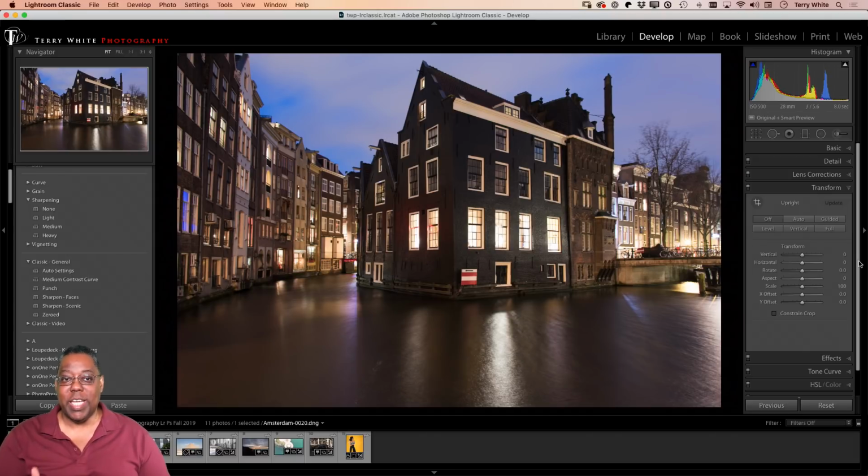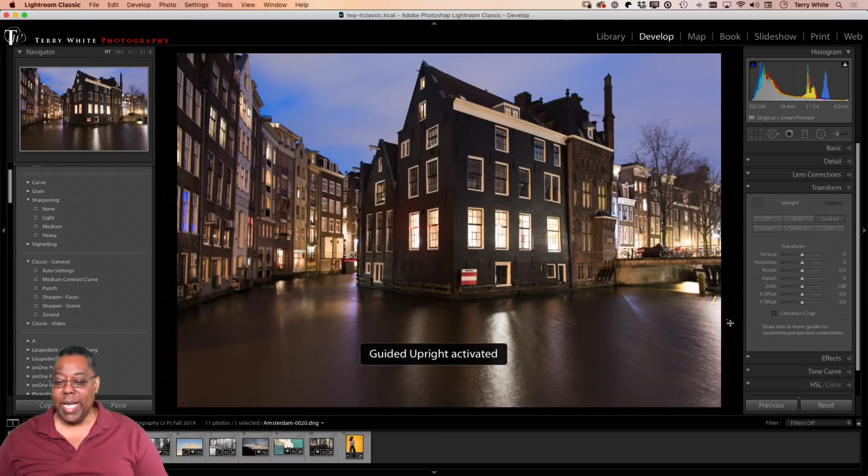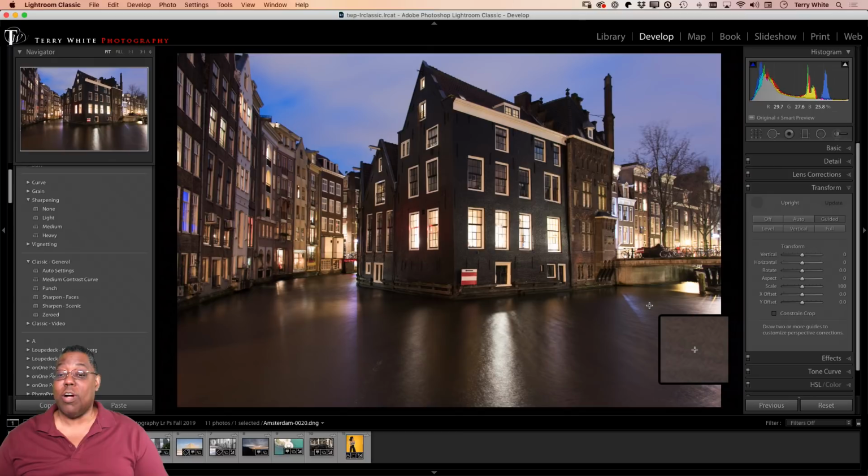And this is where we get into what guided is. So if we go to guided, it gives me the ability to draw guides. In other words, for me to tell Lightroom what should be straight. That way, Lightroom doesn't have to guess. Camera Raw doesn't have to guess.